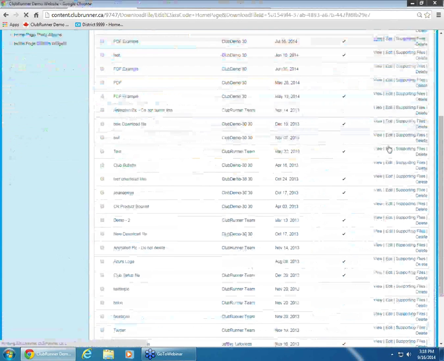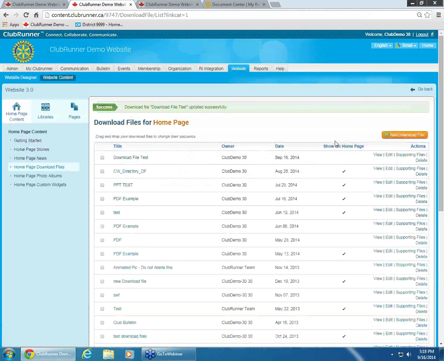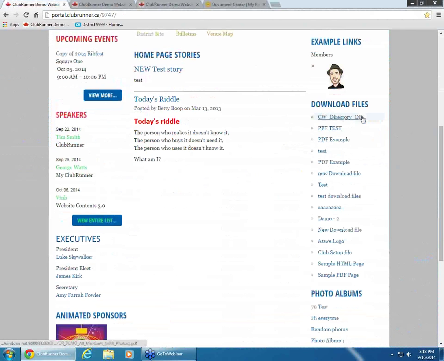If I edit it, remove showing on home page. So I would just remove it from showing on the home page, so it's kind of like just an archive there without showing it on the home page, and now it's gone from the home page.